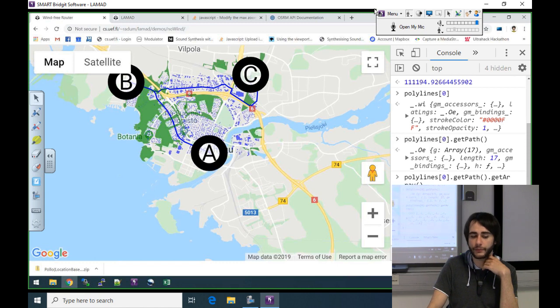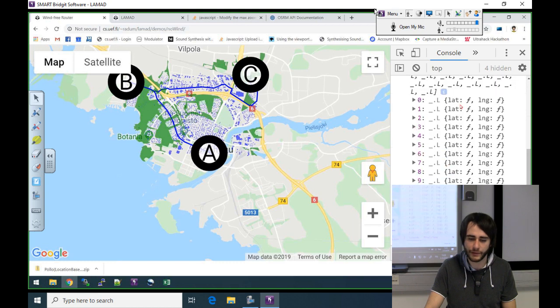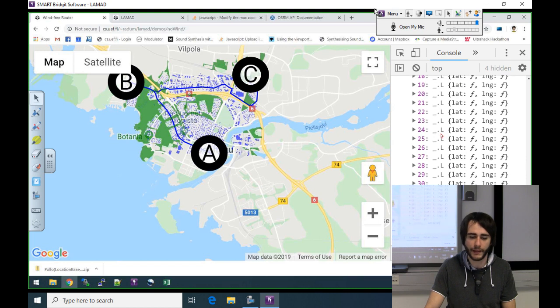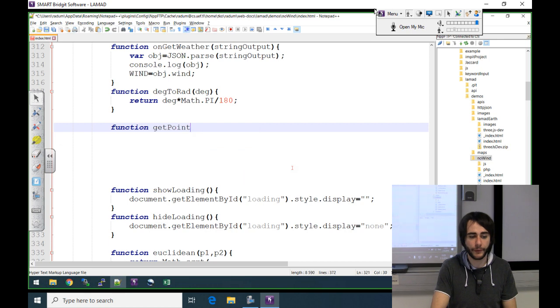So I assume that A to B has 17 points and B to C has 33 points. Yeah, B to C is longer and it seems to have more complexity in some places. So I believe this is correct, but this array now is of this Google LatLng object. So it's useful to have a function here, get point array from polyline.